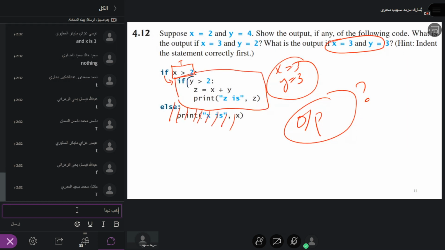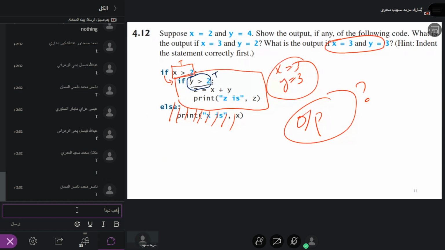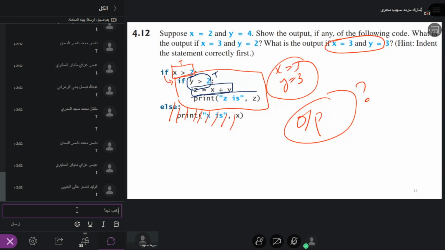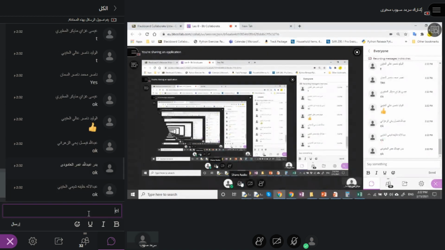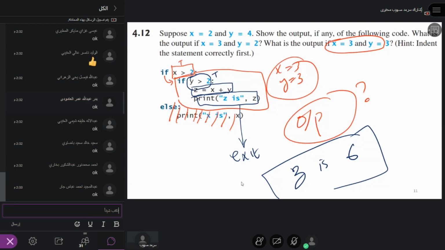Now we check another if: if y is greater than 2 or not. True. So we find this z and we print this z and then we come out. Z is 6. That's the output. Okay? Any question in this?